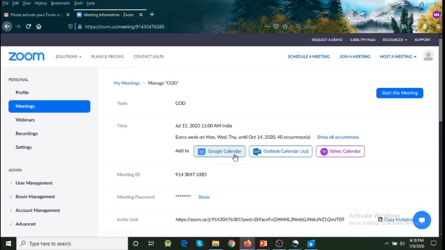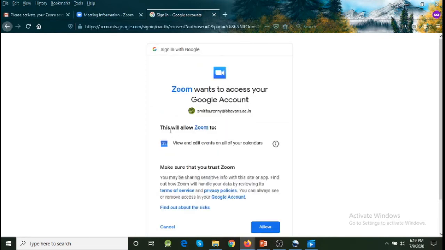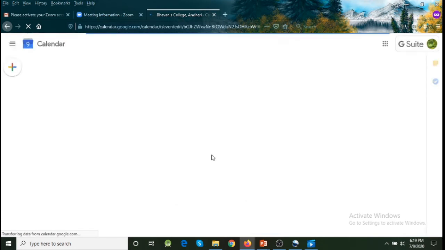This meeting, it says here, add to the calendar, Outlook calendar and whatever. So we'll click on Google Calendar, so we can save that meeting onto a Google Calendar. If you're not logged in, it will ask you to log in. It says this will allow Zoom to view and edit all of your calendars, say allow, because we want it to come up there in the calendar.